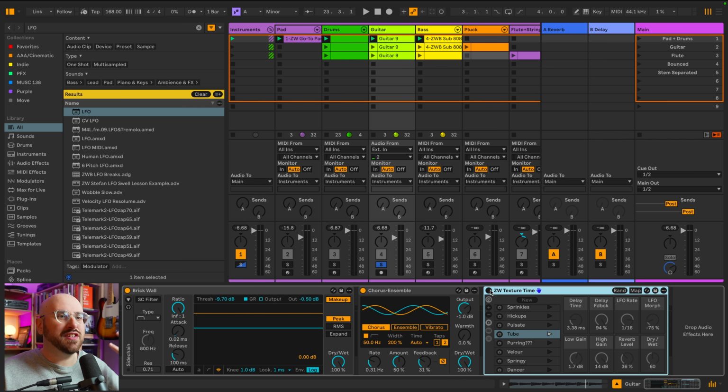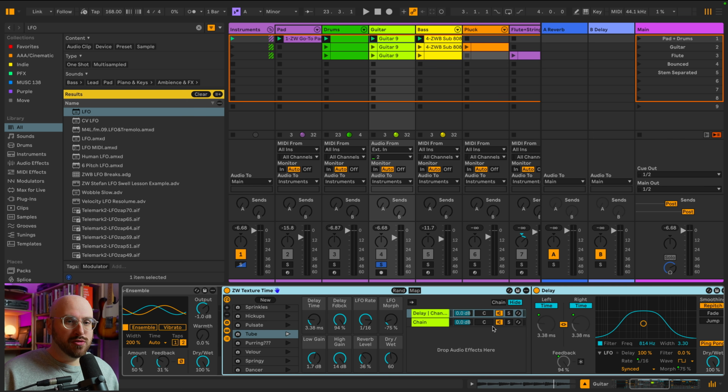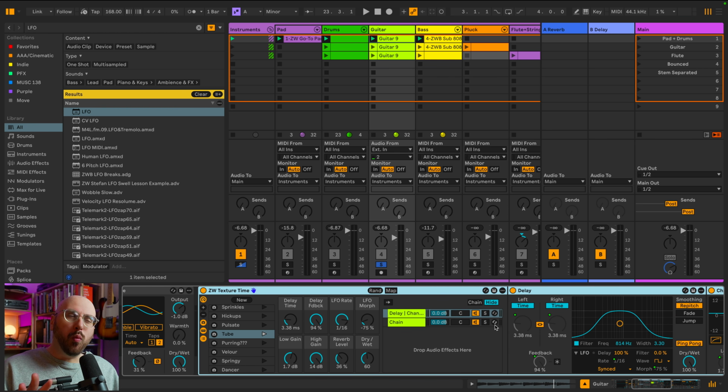Now let's jump over to this texture time here, because this is where we get to the most significant part of this update for me, and that is the update to delay. And it is wild how significant of an update it is to what we can do with delay, despite the fact that only one thing has changed about delay. And that is we now have control over the wave shape of the LFO built into delay. And we're also able to morph it. And that does so much from a sound design perspective.